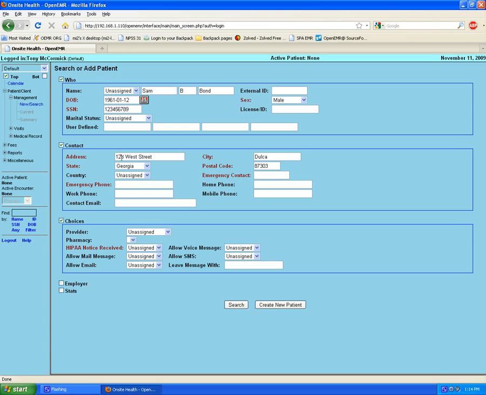Emergency contact is required. Formatting is not important on the phone number. And HIPAA notice is required as to whether that's given or not. You can assign a provider here at this point or leave that unassigned. That is an optional feature. So now we're going to create that new patient.